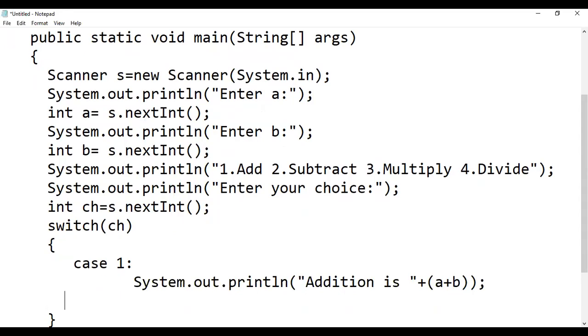And after completion of the block of any case, we have to write break, because break helps to transfer out of the switch block by skipping the remaining part. So if you write here a plus b without brackets, it will display values of a and b. And if you want to display addition, then we have to write it in brackets. So firstly addition will be performed and then the result will be displayed.